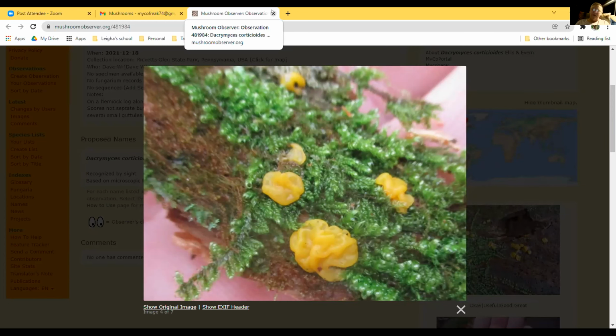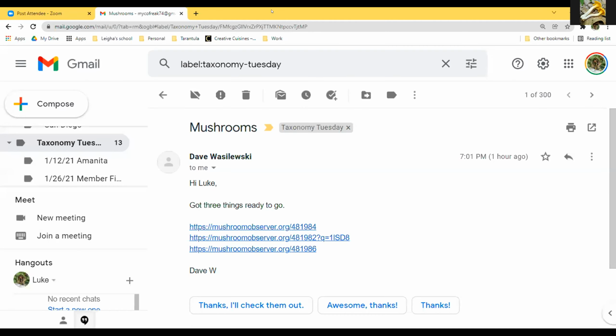Well, most Dacrymyces grow on conifer wood, I believe. I know Dacrymyces chrysospermus does. I'm not sure about all of them. But what I read about this one, I think it grows on pine and other conifers. Cool. I want to find it now.